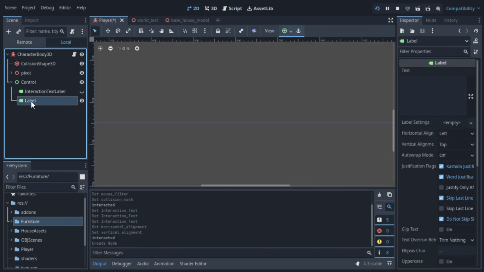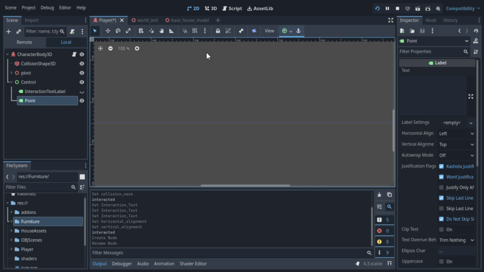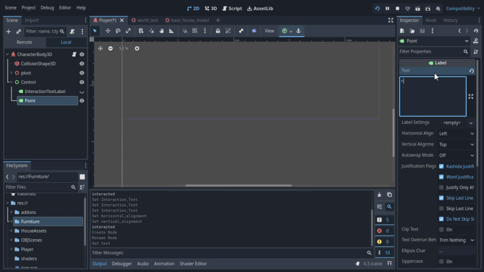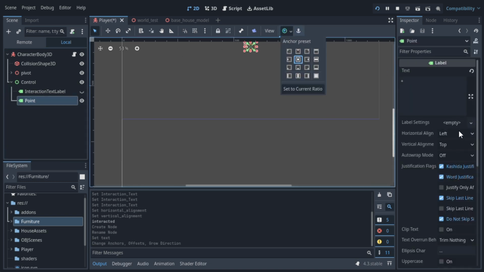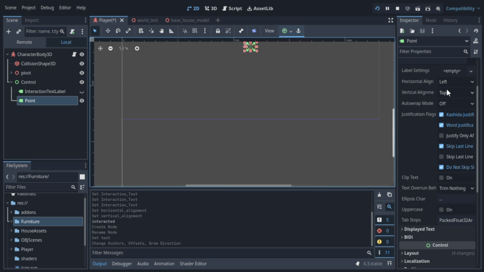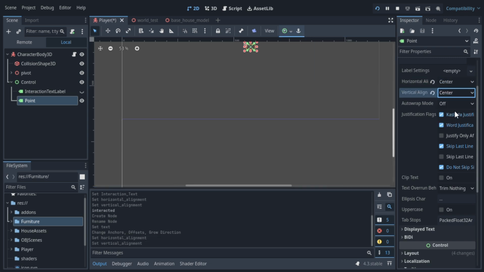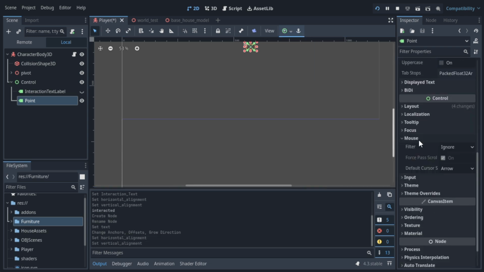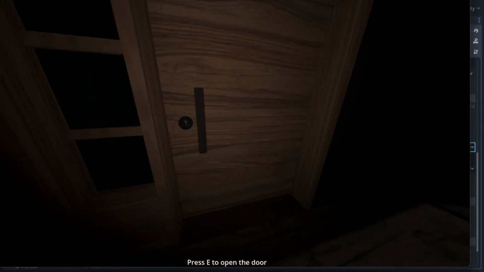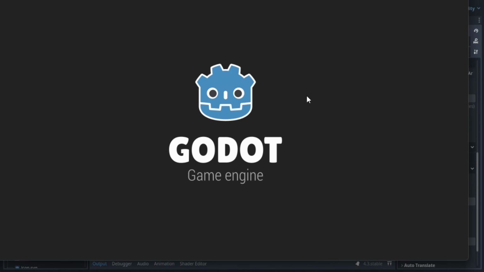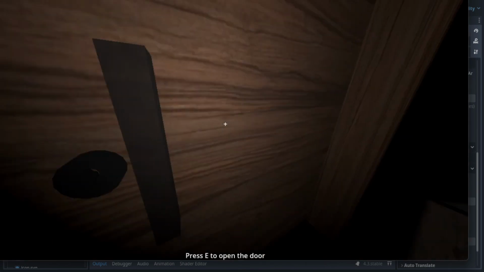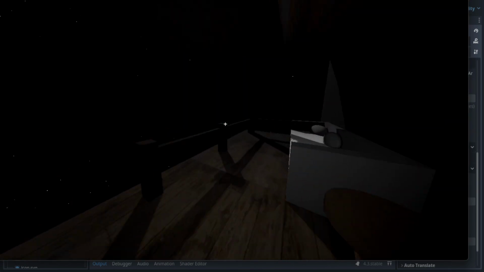Now I will add another label that will be just a point in the middle of the screen. Actually, I will try a plus sign. Maybe it's prettier. I will set it to be on center and also center it in the text. So let's see how that looks. Okay, it doesn't, so maybe I should rerun. Okay, here we go. I think it looks good, so I will keep it for now.